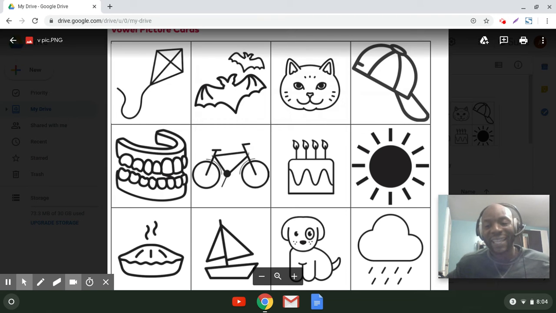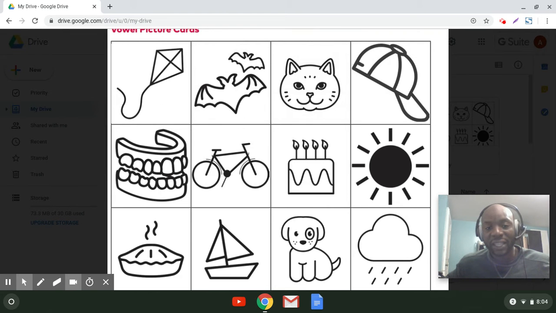Okay, in this lesson, I am going to say the name of each of these pictures. And I want you to listen very closely to the vowel sound. And then I want you to see if you can tell me which vowel sound you hear, and if it is the long vowel sound or the short vowel sound. Okay? Listen very closely.